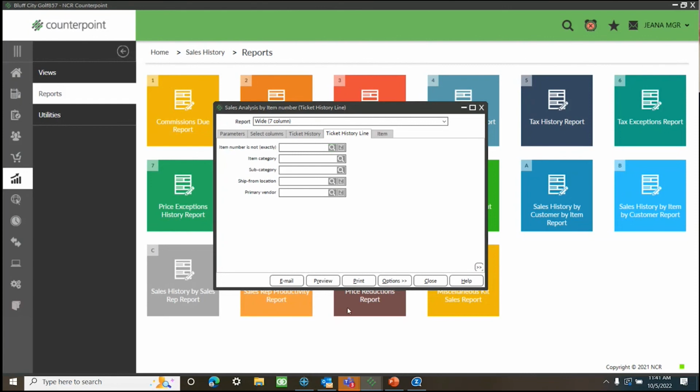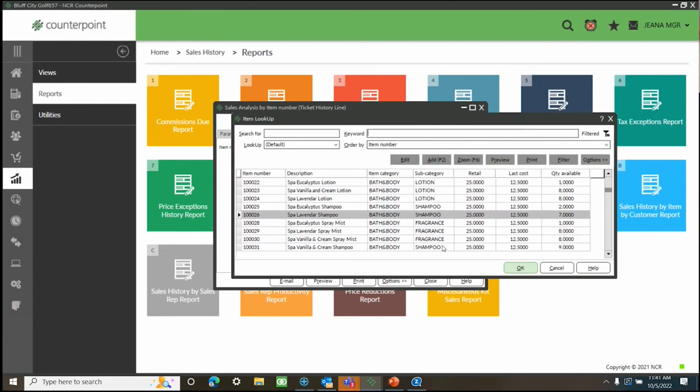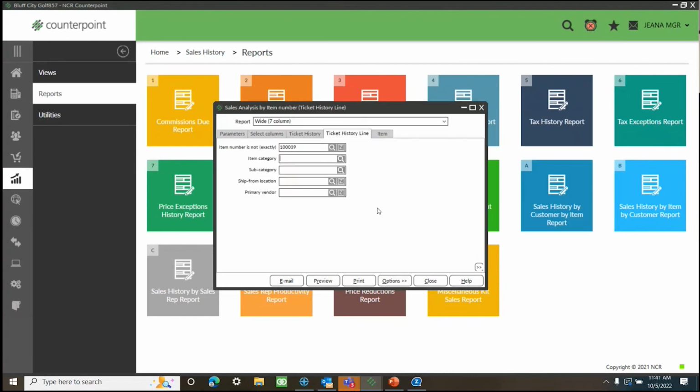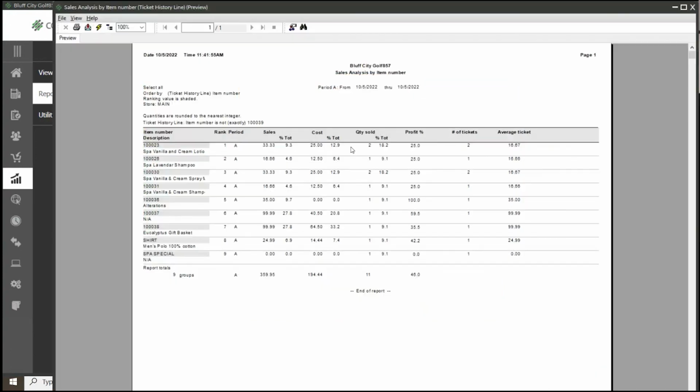And I'm going to say, show me my sales except for the spa special. Don't put that on the report. So now when I preview, my quantity sold is more accurate because that spa special isn't here.